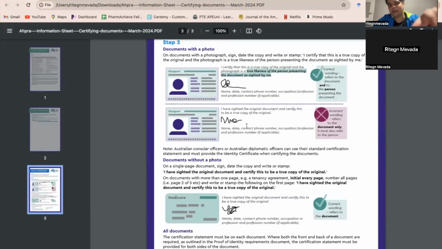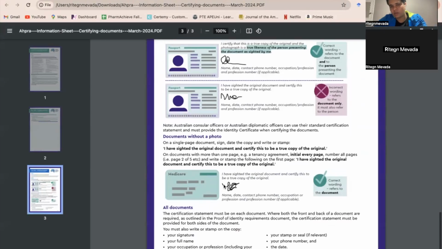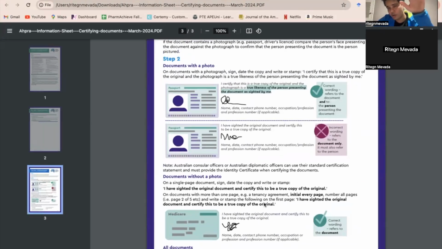So there is a guide. You have to tell pharmacists that if there is no picture, they have to write this line and then sign, and then name and date. If there is a picture in the document like passport or your driving license, they have to write this line, I certify, and this, and sign and name and date. If the pharmacist doesn't write anything, just signs and puts his or her stamp, they will not accept that document. And you don't want your process to be delayed with these all small things.